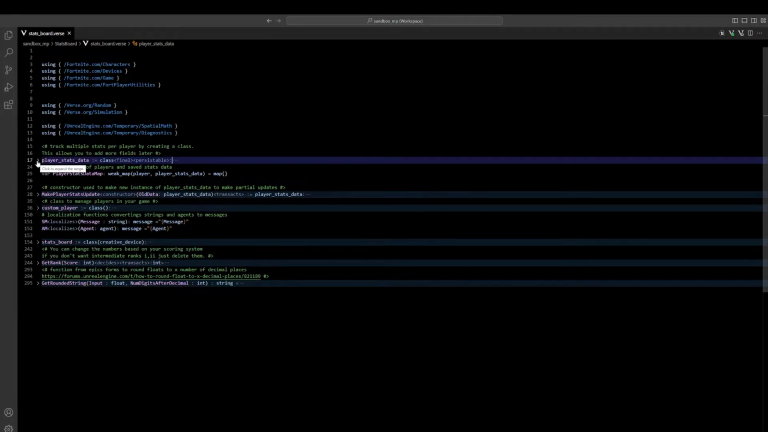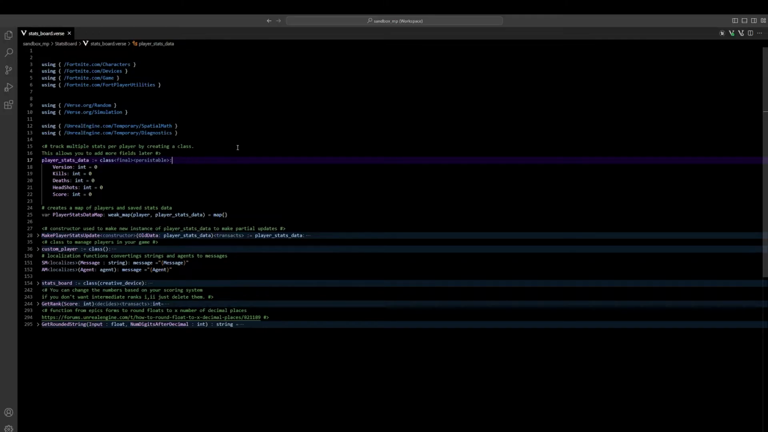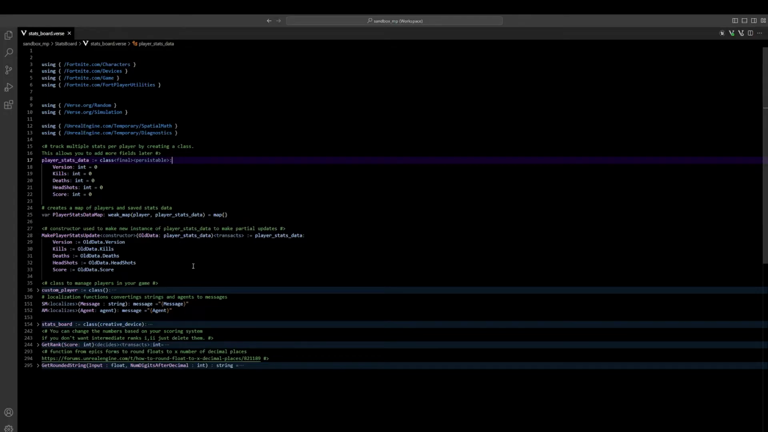All right, here's the code. We have a persistable data class that has the specifiers final and persistable. Epic recommends using a version number so you can force changes based off of the version number. And the stats are here. We have the persistable data map, which takes the player and the player stats. And so this is where if a player has saved data or any persistable data, it will be stored here. We have a constructor used to make partial updates, such as a constructor specifier, transact specifier. We can make partial updates to the class that we set up earlier.